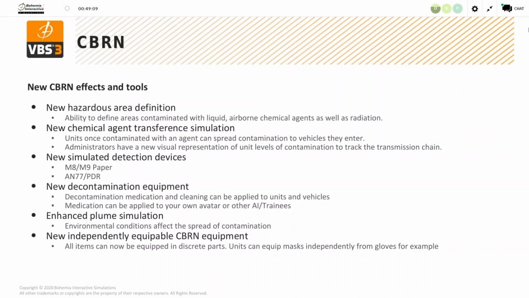You can now define an arbitrary hazardous area. So you can place a hazardous area in the real-time editor and define what type of agent is within that area. So for instance, you could set it up to be a liquid chemical agent contamination or an airborne chemical agent. If it's a liquid chemical agent, that chemical agent is now transferable as well.